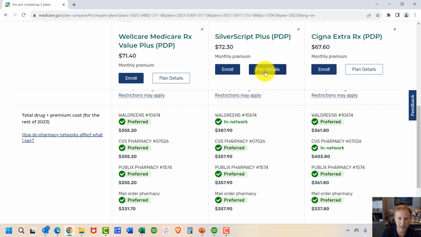If you click on plan details, it'll show you even more details as far as what your specific copays are. But again, the bottom line number is the total drug plus premium cost. That takes into account all your medications, the premium and the deductible. Once you pick a plan, which usually you're going to want to pick one of the top 2 or 3 plans for your medications, unless you're expecting some additional medications that you may be prescribed the upcoming year, or unless you have some other reason for wanting a different plan.